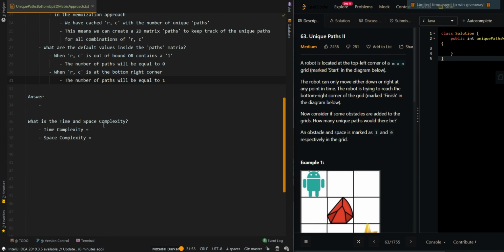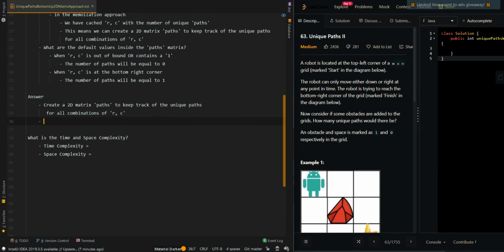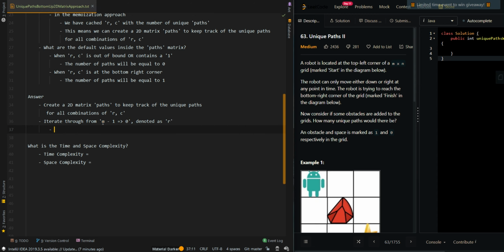Let's go over the pseudocode. So we're going to create a 2D matrix, paths, to keep track of the unique paths for all combinations of RC. Then we're going to iterate from n-1, which is the total number of rows, to 0, denoted as R. This means the last row. Then we're going to iterate from n-1, the last column, to 0, denoted as C.